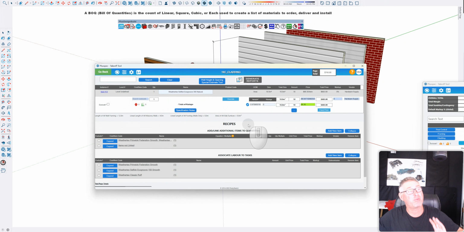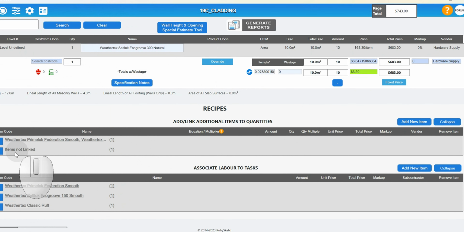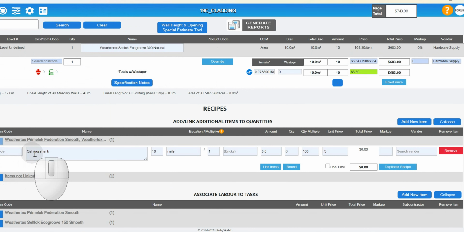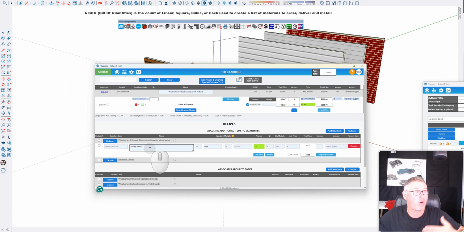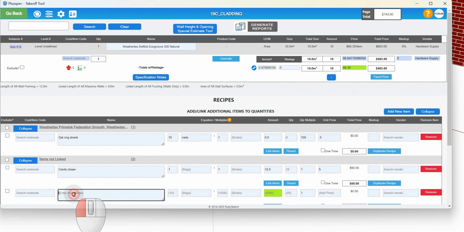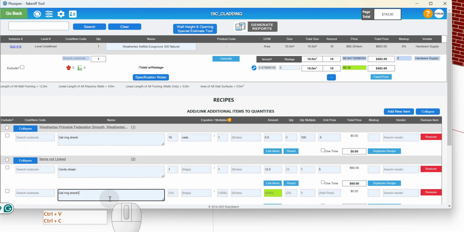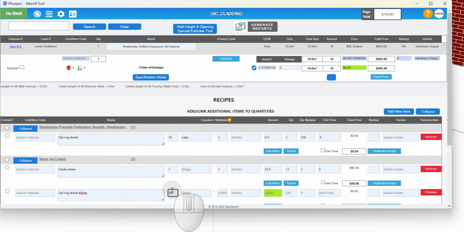Now, you also remember before, guys, we spoke about nails, right? And you'll notice down here, I have these recipes that I created there before. And if I click on it, it's saying Gal ring shank nails. Now, you might have different size nails for a different size board, so I could just create a new recipe, so add new item, and we might say that we actually need a Gal ring shank nail, but it's going to be 65 millimeters. All right, and I'm going to need 10 nails per 1 square meter.